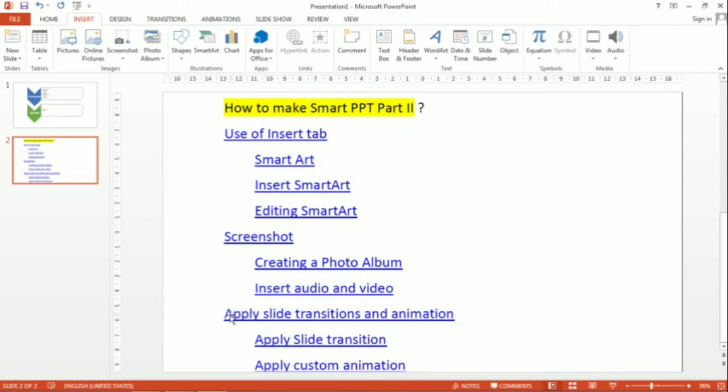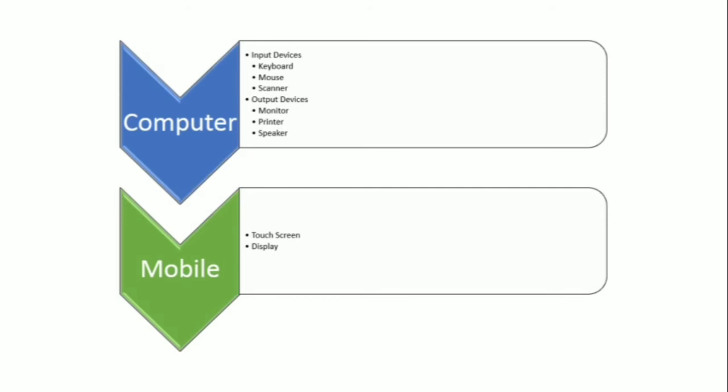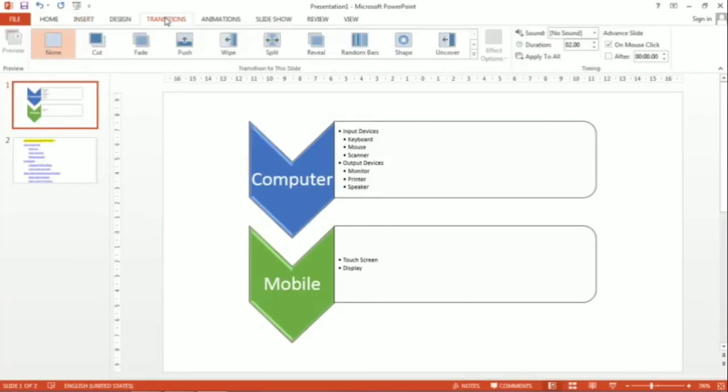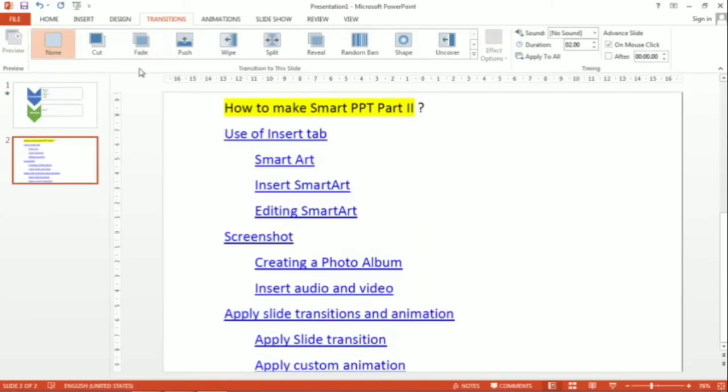Next is apply slide transition. Slide transition is a different thing. When you open this slide, how is it coming? It is coming without effect. Now I want to add a dynamic effect, that is called slide transition. So click here and select any of these transitions. Now you can see, when I press enter, it will come over here. So similarly, you can use different slide transitions.